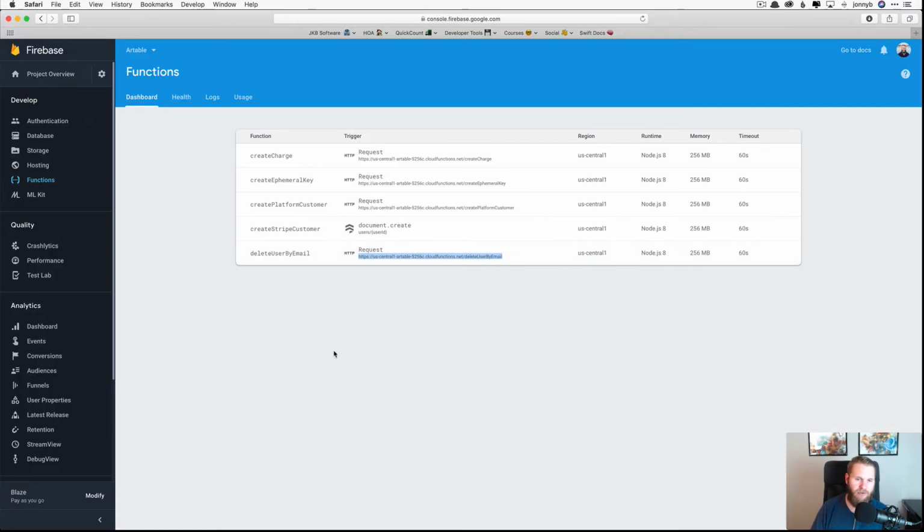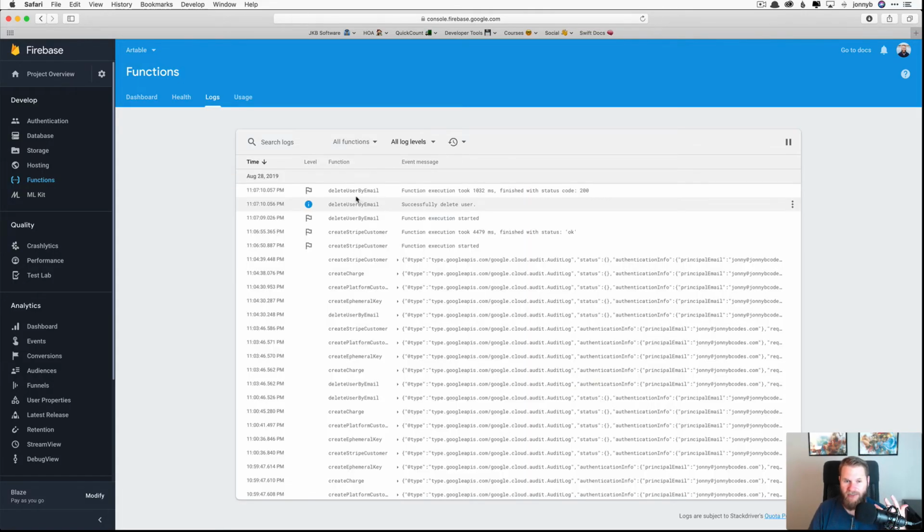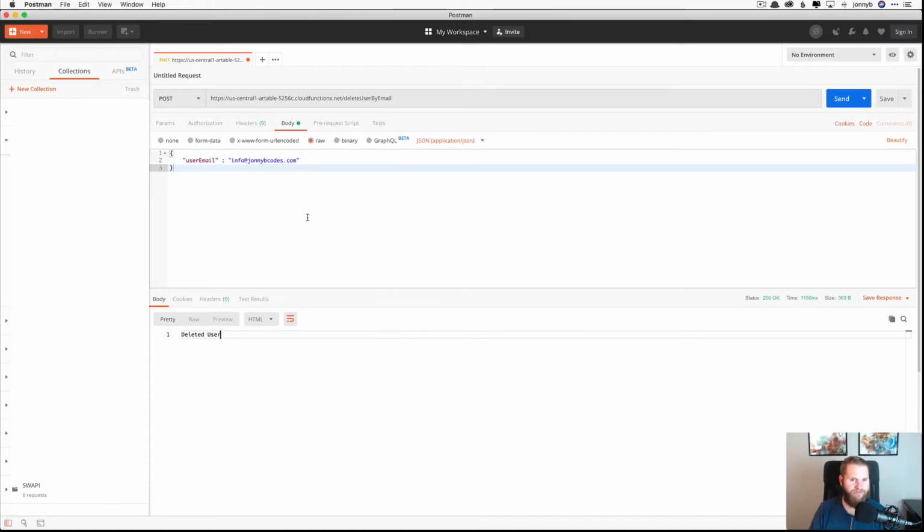And if we go into our functions logs right here, we can see all of the logs of the Cloud functions that have been called recently. And you can see here the logs. It says function execution started, successfully deleted user, function execution took about a second and finished with status code 200. So that is pretty darn cool. All right, so yeah, that's it.